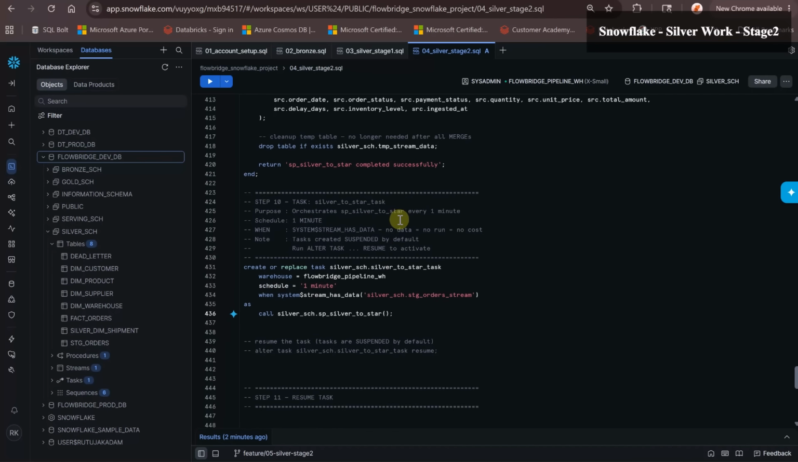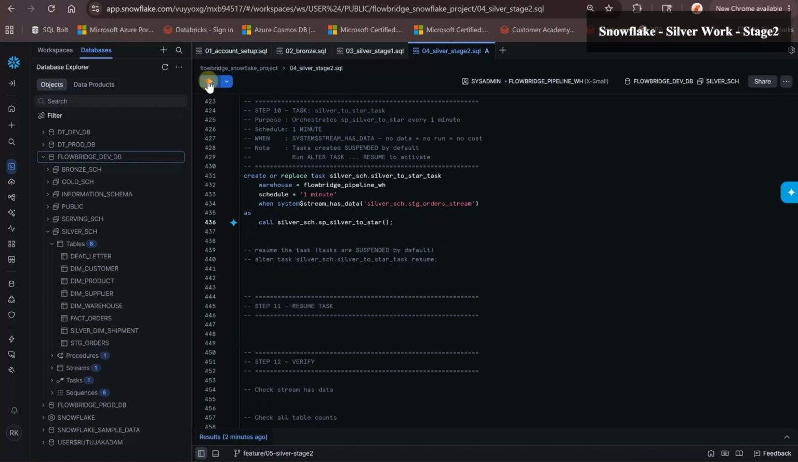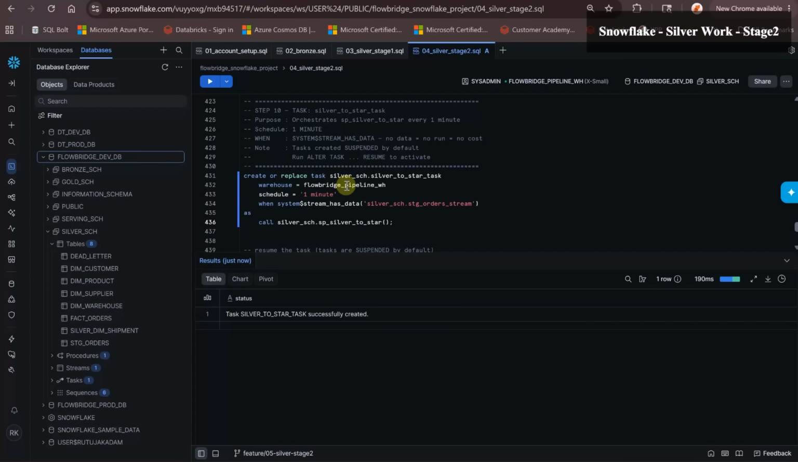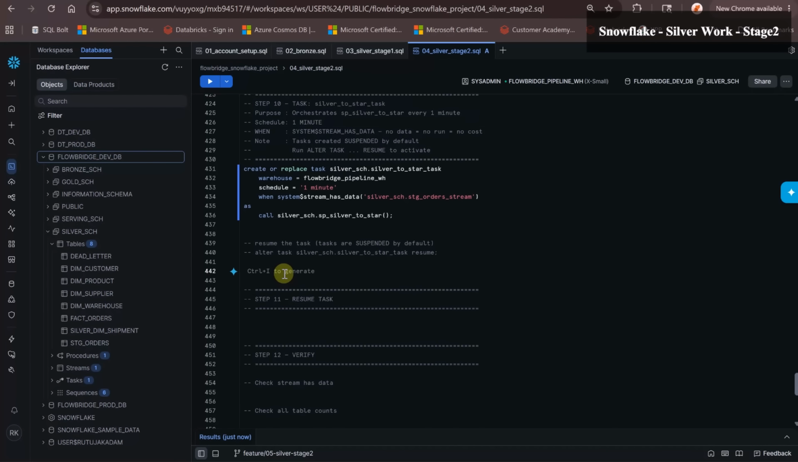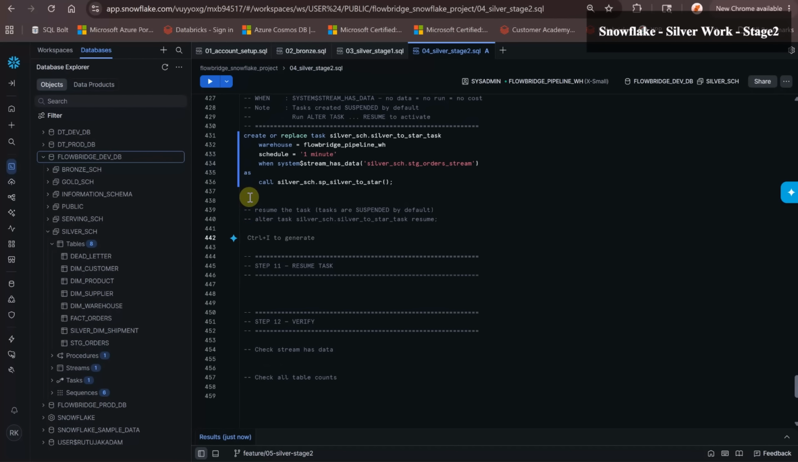Semicolon, and then let's run this task. So our task has been created successfully. Now let's resume our task. For that, we need to say alter task, then task name, resume.